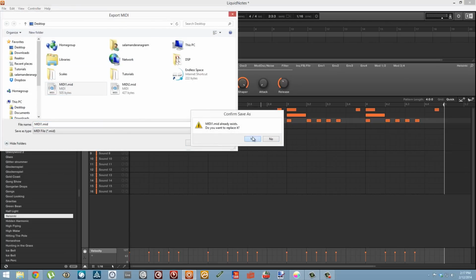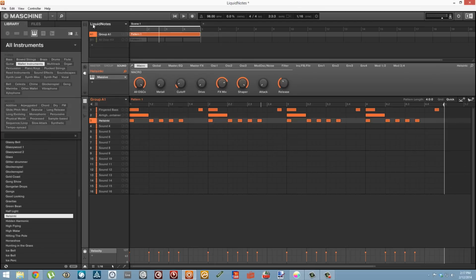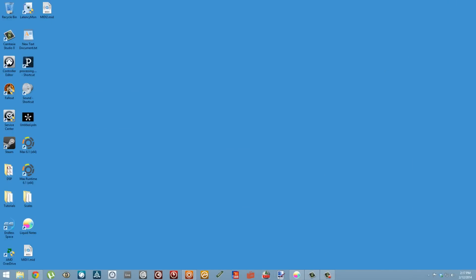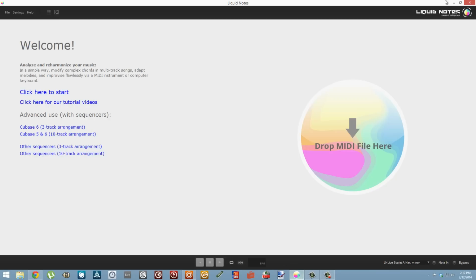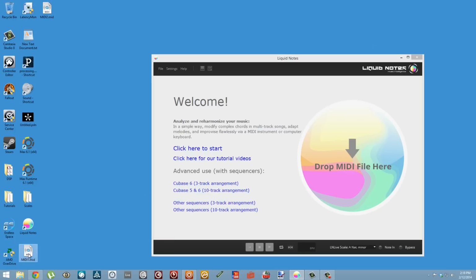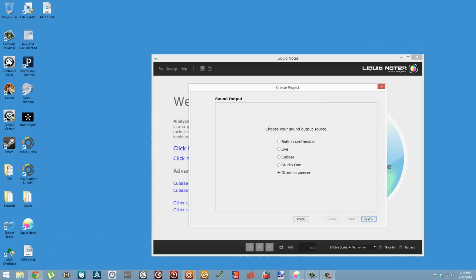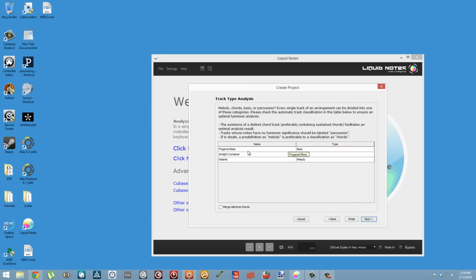And this is convenient because MIDI has 16 channels and our groups have 16 slots, so you can have a slot for each MIDI channel, which is a convenient coincidence. Once we have our MIDI file, we can drop it into the open space in the Liquid Notes interface, select Other Sequencer, and it'll analyze the MIDI file and show us each track and what its function is. So we have a bass, a chords, and a melody here. It's pretty basic.